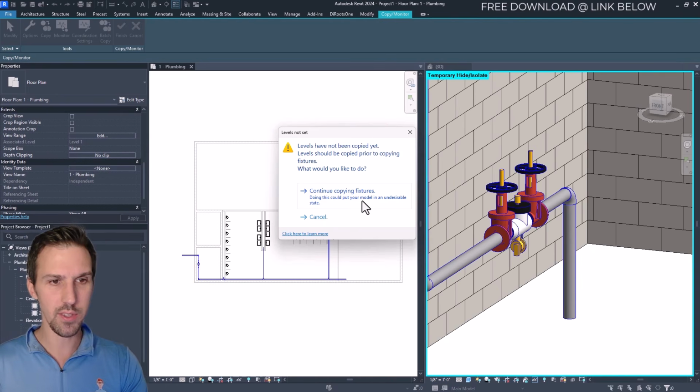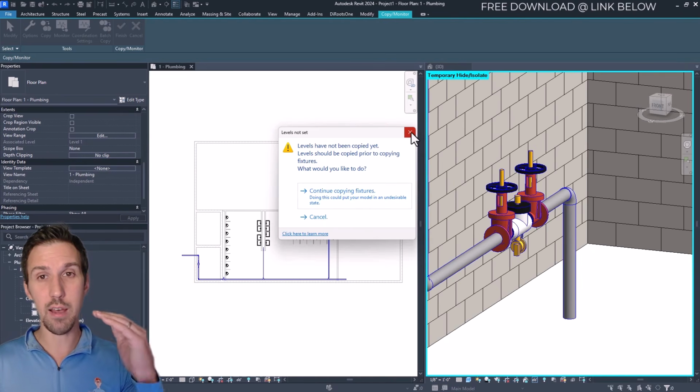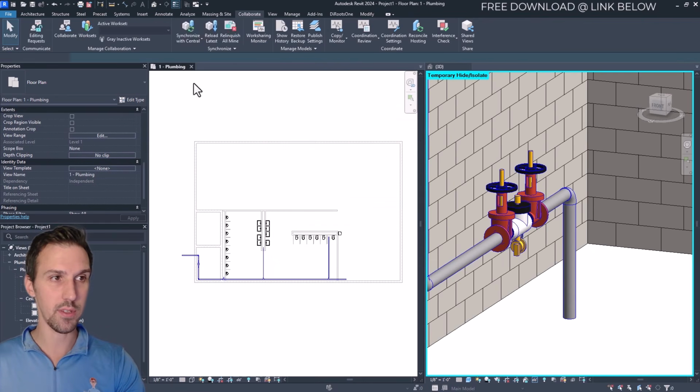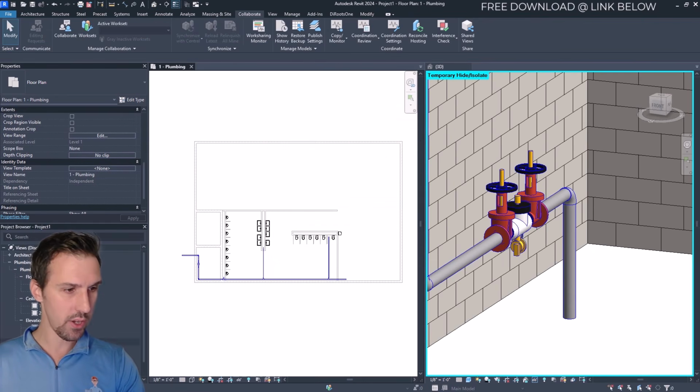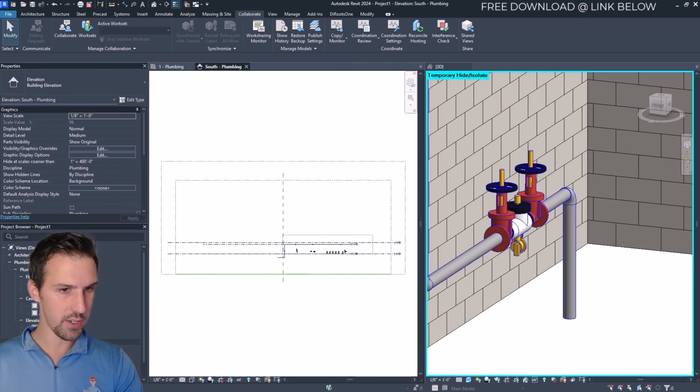Do you want to do this? So we need to make sure that our levels are copy monitored in our model. So let's go ahead and do that first. I'm going to hit cancel here, and we're going to go to an elevation view. I'm going to go to the south elevation right here.